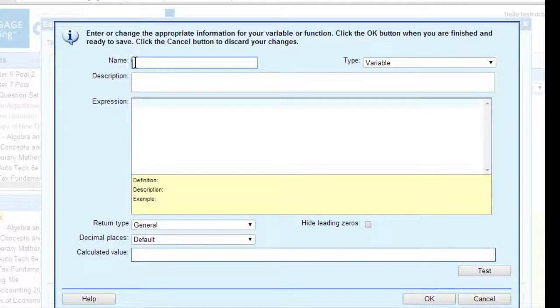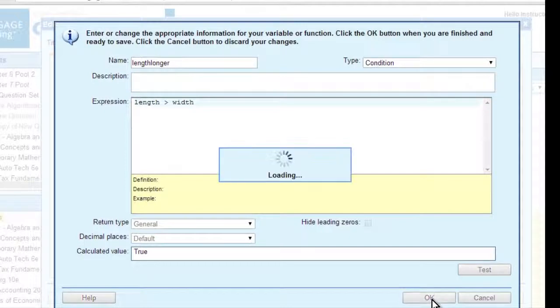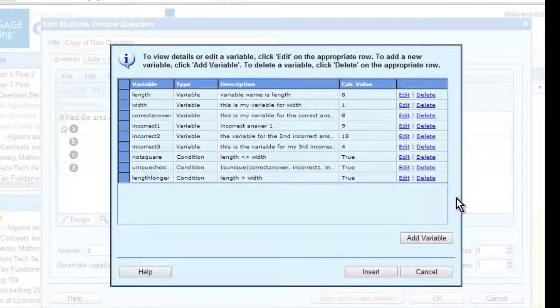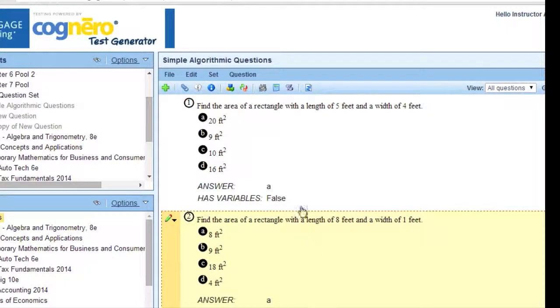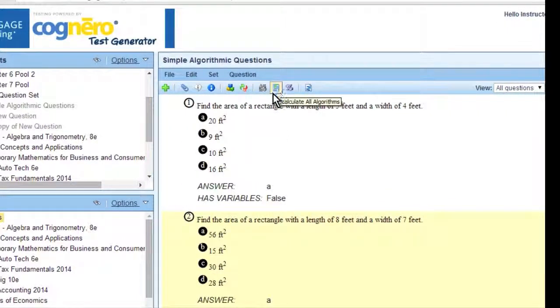The last condition I'll add is to test that the length is longer than the width, using the expression length is greater than width. Make sure to test your new condition. When finished, click OK, and here is a list of all the variables and conditions. I can now use the recalculate icon to test my question.